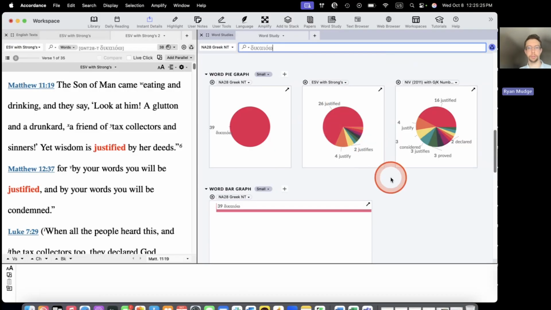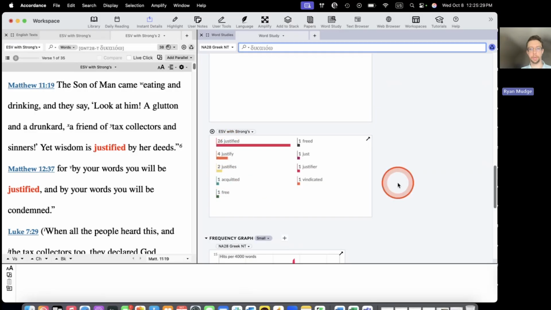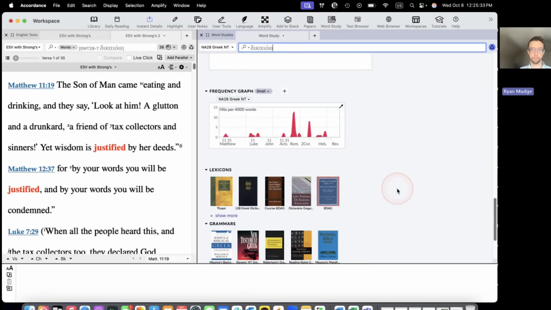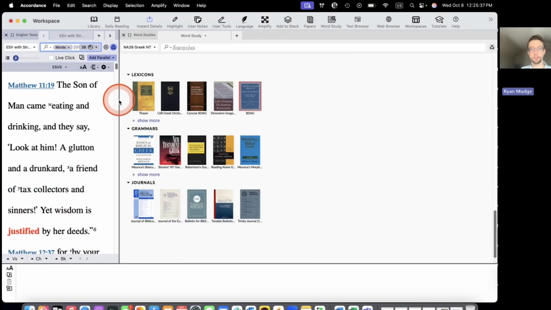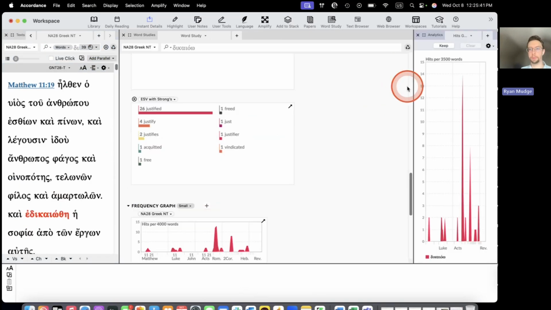In the pie graph, it just gives it to you in a little bit different format. So in a bar graph format, and lists things out like that. And then below that, we have a frequency graph. So this will show you where this word is found throughout the Greek New Testament. And again, if I click on the little arrow right here, that will expand this chart out.